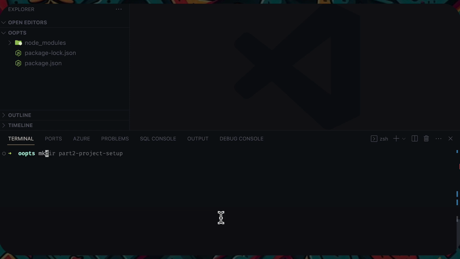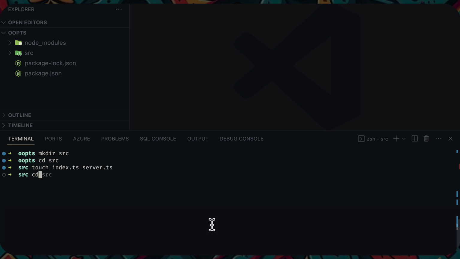And I'll create a new folder called source, and inside source we create two files, touch index.ts and server.ts. Then go back to the root.